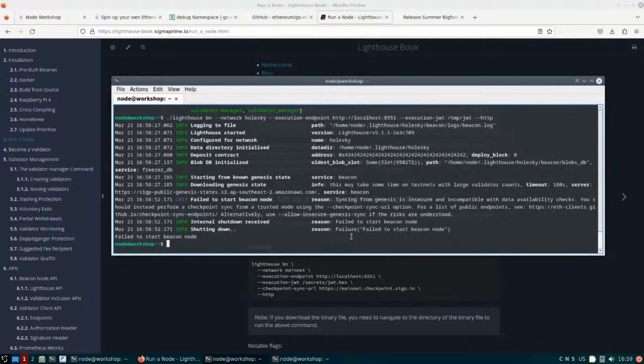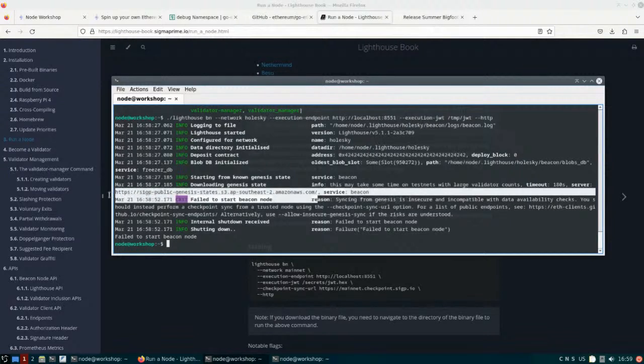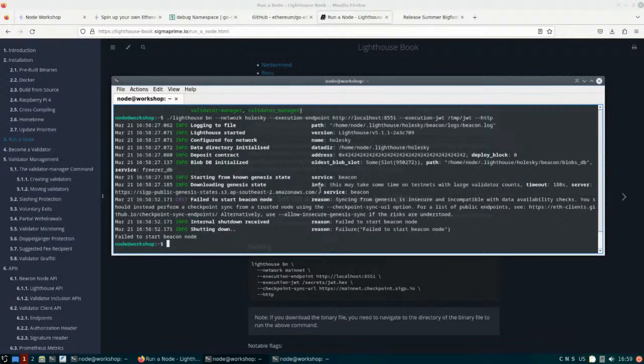So the Genesis, in the case of the beacon node, is the configuration values in some JSON format and the actual state in SSZ format. It's so big, it's like 100-something megabytes. So they decided that instead of putting another 100 megabyte file as a part of their binary, they are just going to hardcode this AWS address where you get the state. So this may take time on testnets with large validator counts. This is meant for Holesky. So on mainnet, this shouldn't happen.